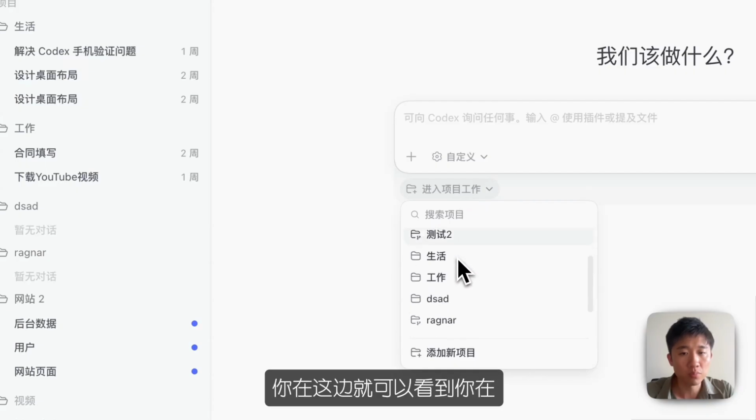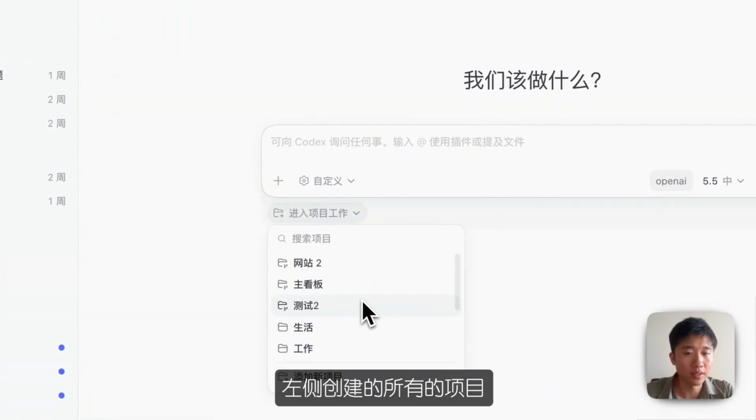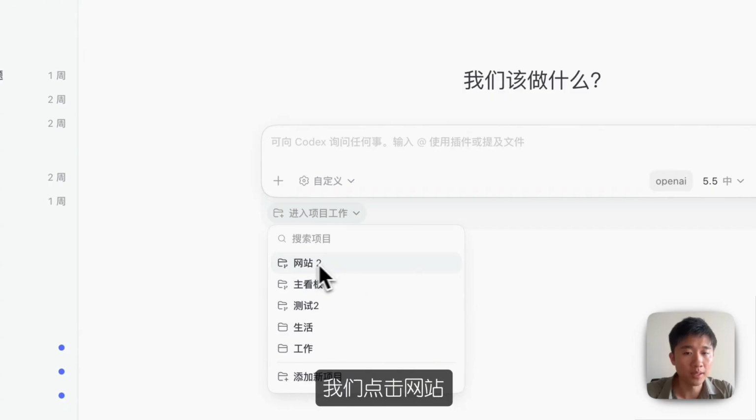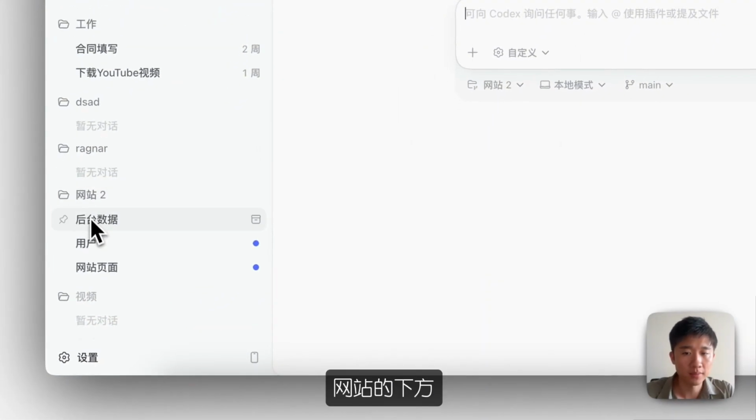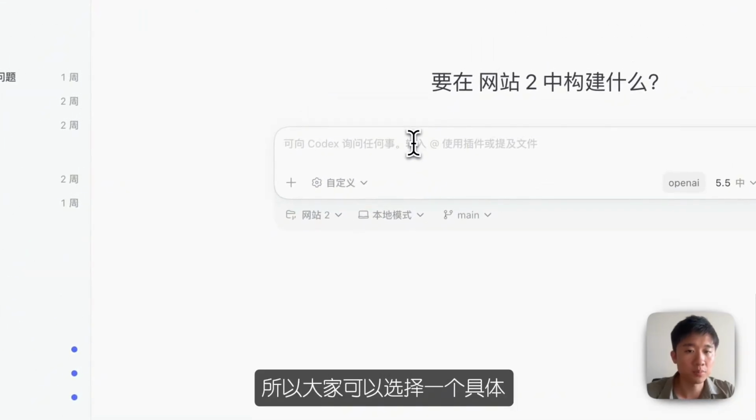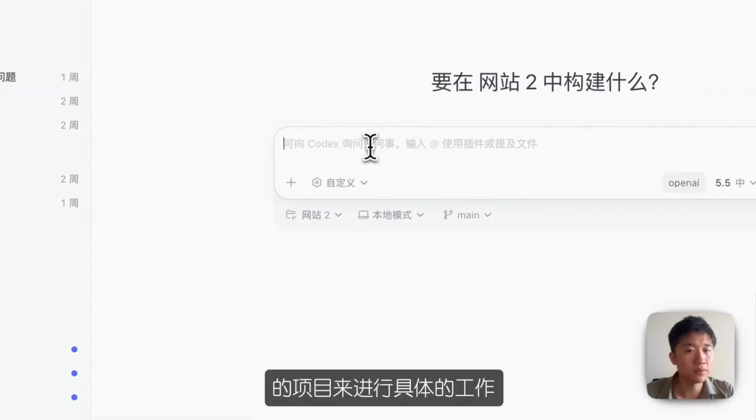Here you can see all the projects you created on the left. Let's use Website as an example and click it. Now your chat content here will be automatically grouped under Website. So you can select a specific project to perform specific tasks.